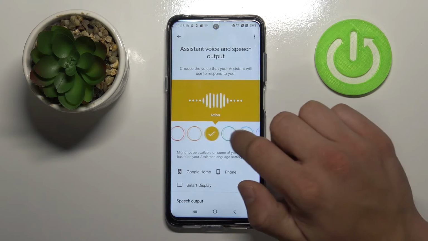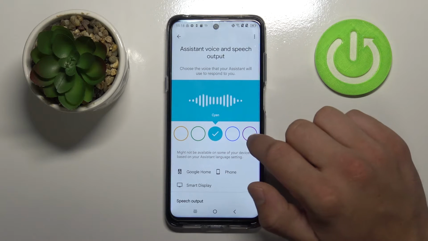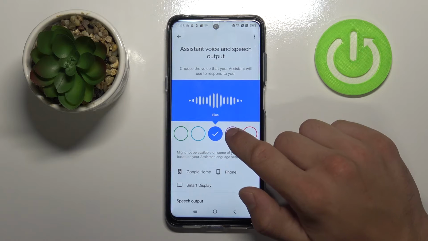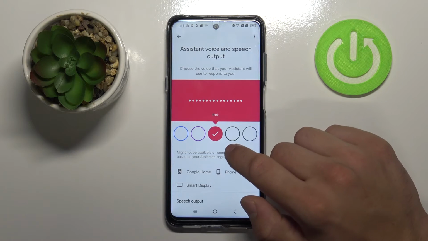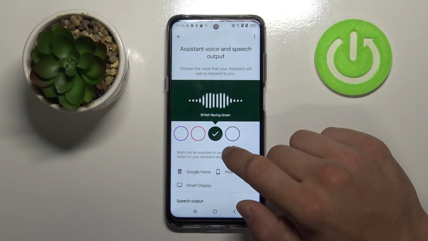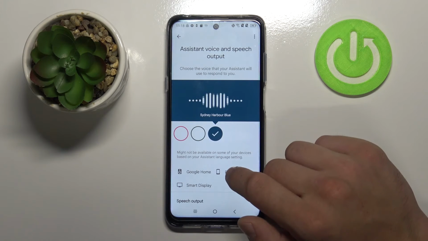Select voice from available. Here are the voices you can pick for your Google Assistant. If you like this voice and want me to keep using it, just stop here.